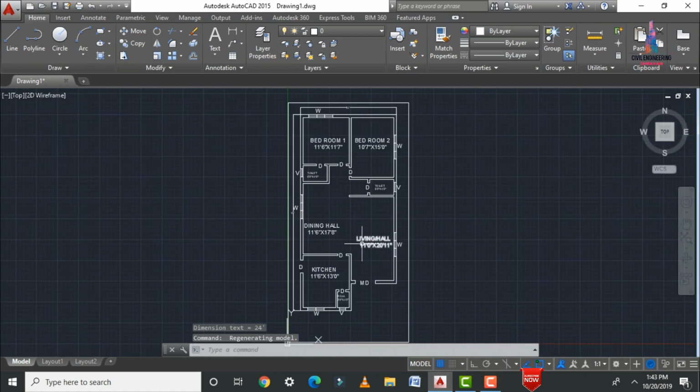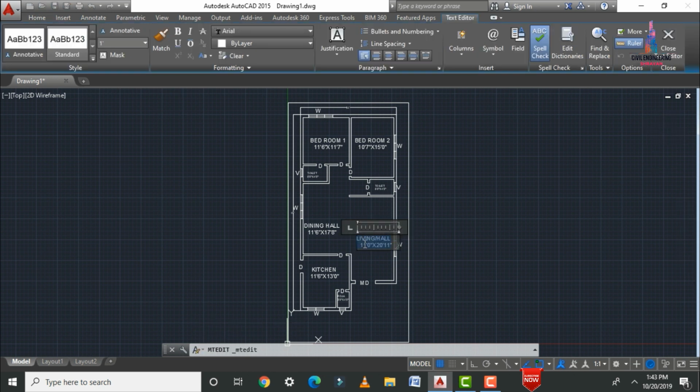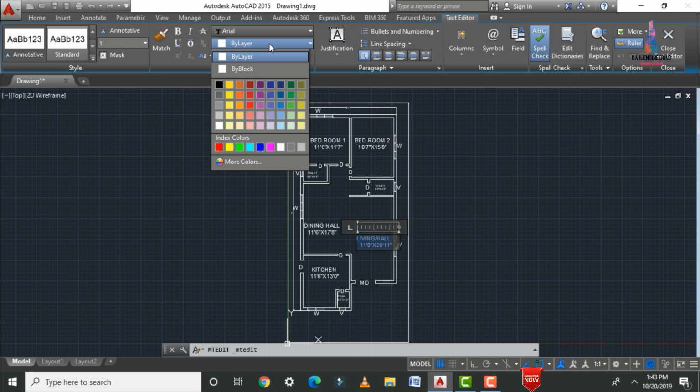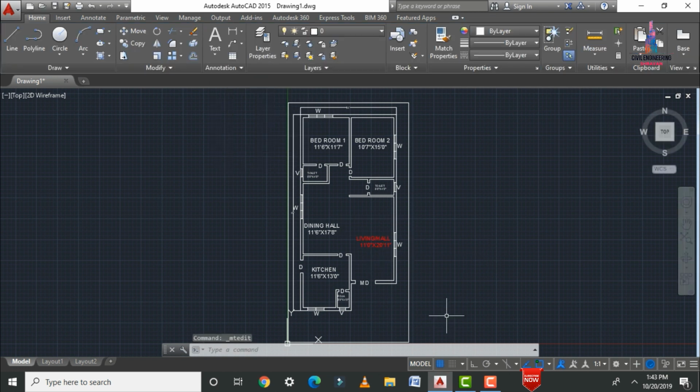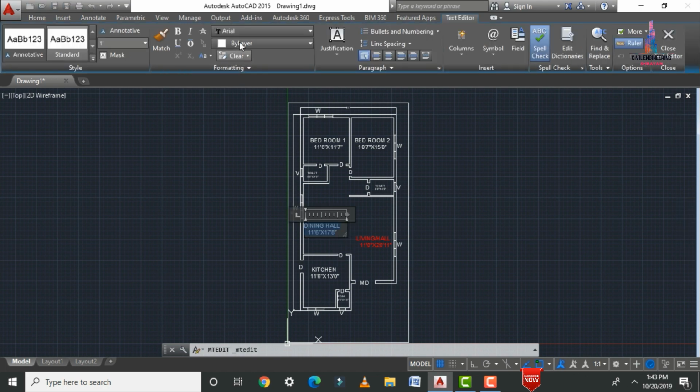Okay, so after drawing everything, if you want to indicate the color for this door as well as the living section, we will select this option and click enter. Here it will have the layer property. You can apply any one of the colors as per your considerations. Here I am taking it as red. In the same process, I am applying red color for all the sections of the text.